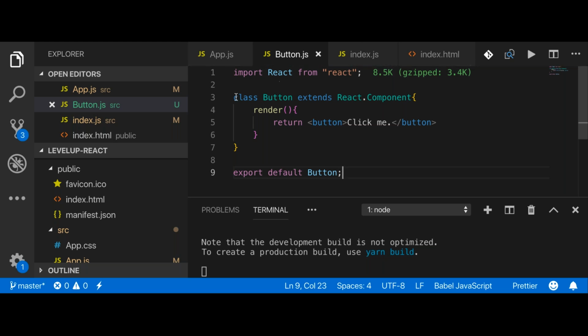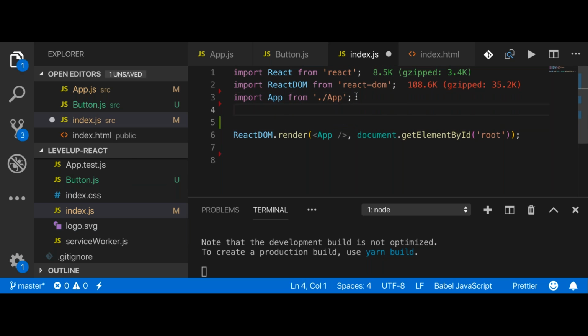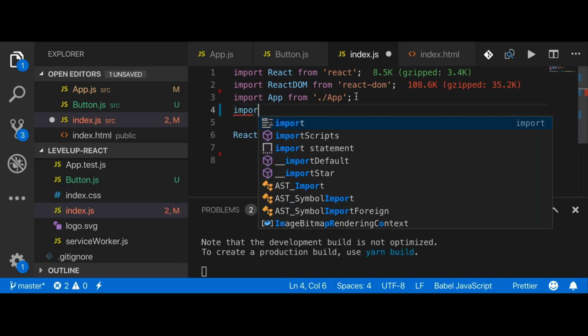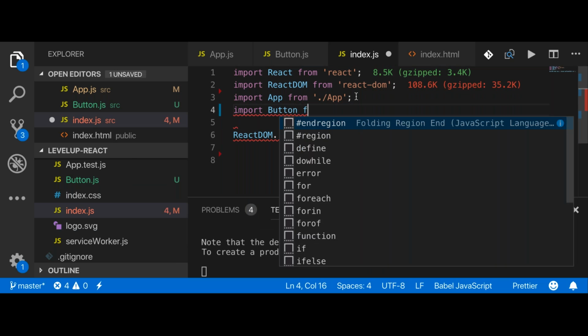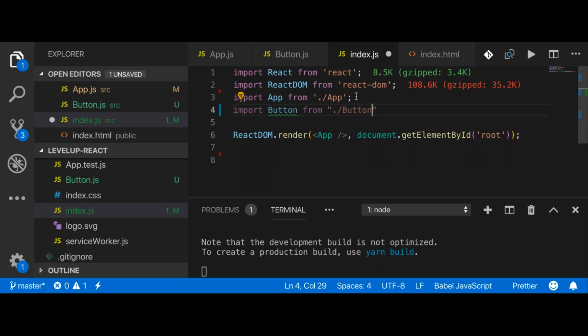So first you define your class, which is also your component. You define your component and you export it. And then within our index.js file, we import that button. So import button from, the button is in the same folder, so we just do ./button. Now button is in our project. But we're still not rendering it out.